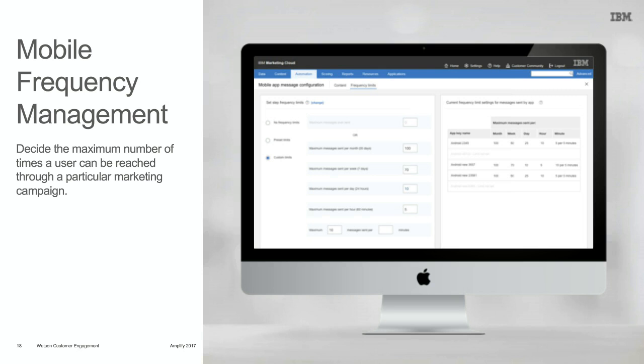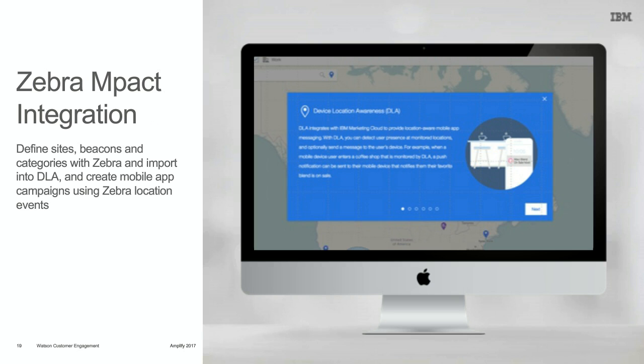The next capability is around Zebra Impact integration. This allows you, if you have Zebra beacons in your location, whether it's a store, an airport, a hotel, or any other indoor location, to have them send location events to our system, and you can then create campaigns on top of it.